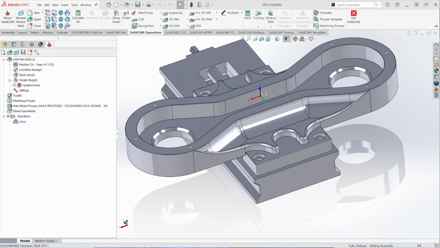The topic for discussion in this video is HSS Express. HSS Express are available in all levels of SolidCAM and is the first entry into 3D surface machining toolpaths we will be looking at. These are surface-based machining operations typically used for finishing.